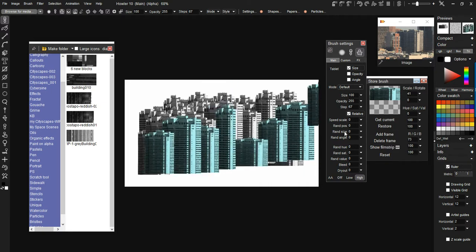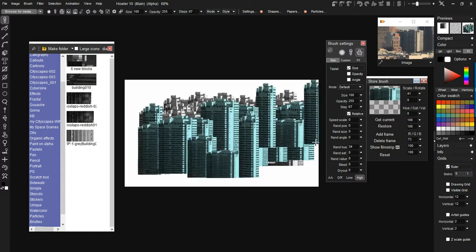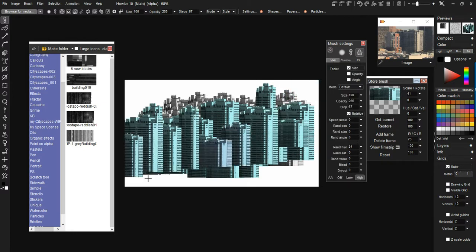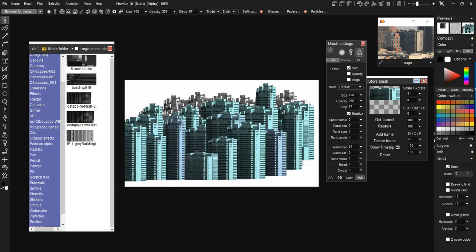And then also change the random hue here. Add in the brush settings a bit of random hue. So it's, oh, and I need to allow that brush transform. So that's down here in the custom brush settings. So now we have a bit more variety. We have some saturation we can change. We can randomly change the brightness.